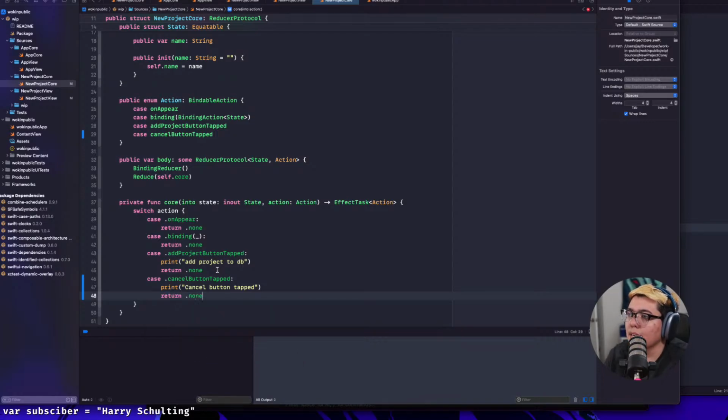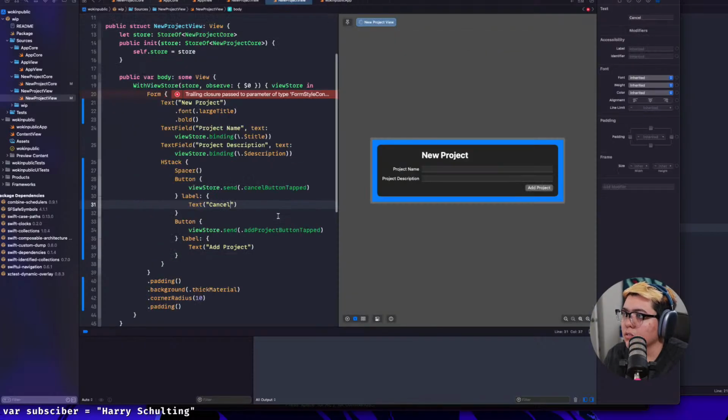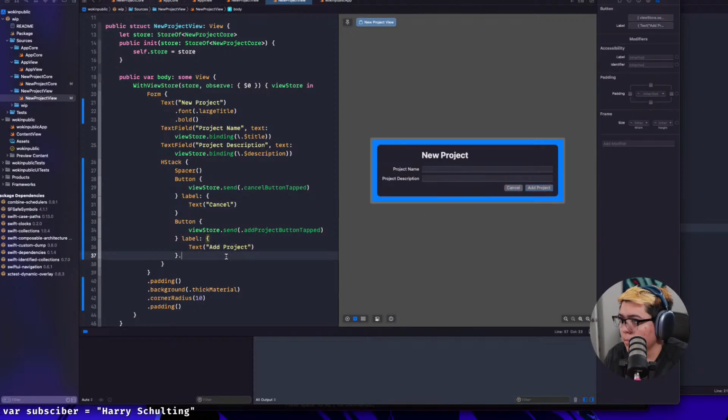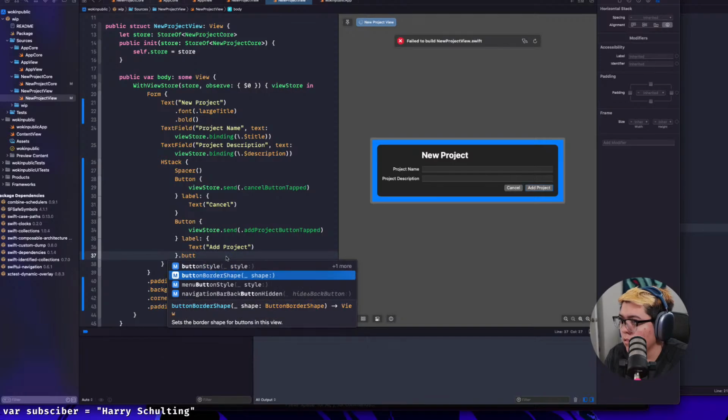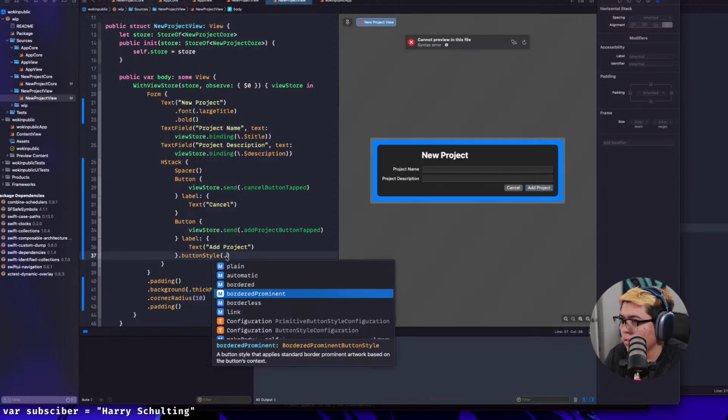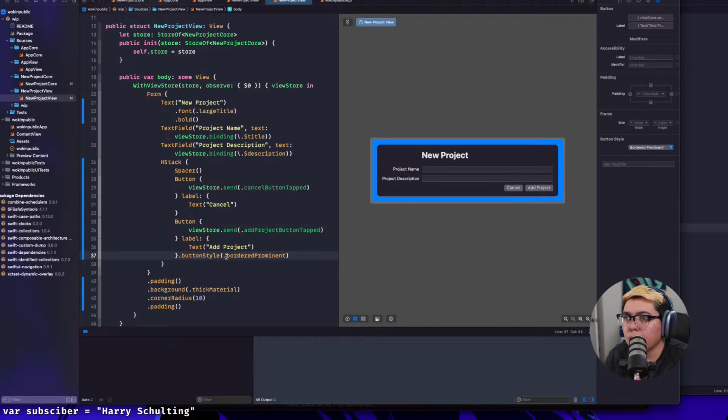All right, and this is not done. So again, we're following that TCA pattern. So you have a reducer going through the actions and stuff like that. So I think this is fine. That should be good now. Is there a button role? Bordered prominent? Is that what I want? Apparently not.